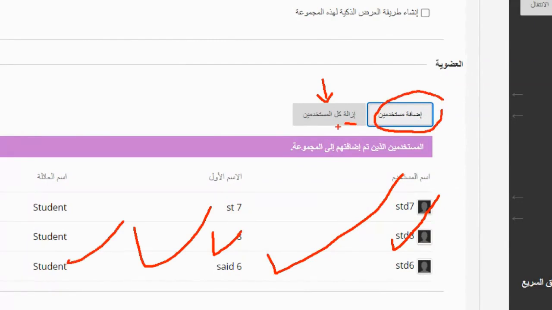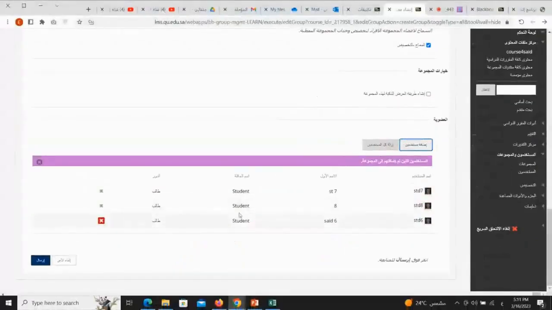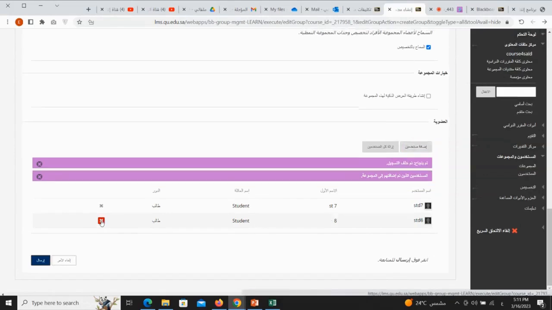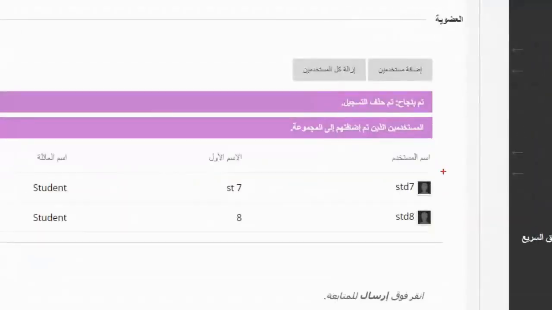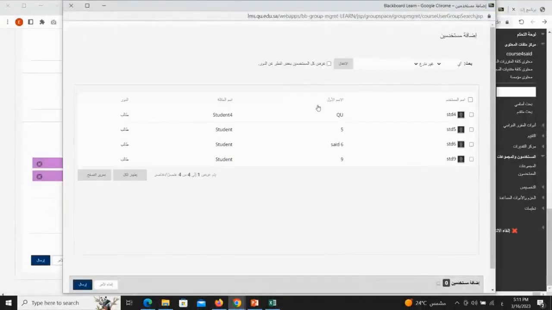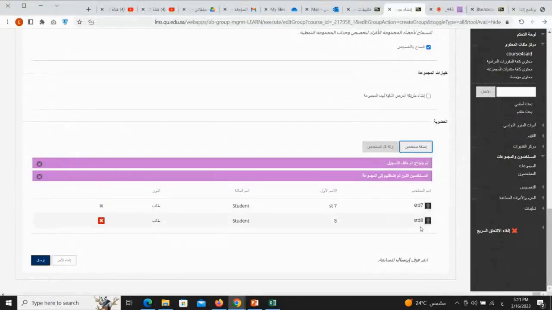Okay, no, I don't want to remove all. I just want to remove one student. So you will notice on the left side, if you look to the left, you will see the X mark. If I click on it now, for example, on student 6, I can easily go back to add users and add anyone I choose. Absolutely no issue whatsoever. So now I've added students 7 and 8 only. And then I'll click Submit.